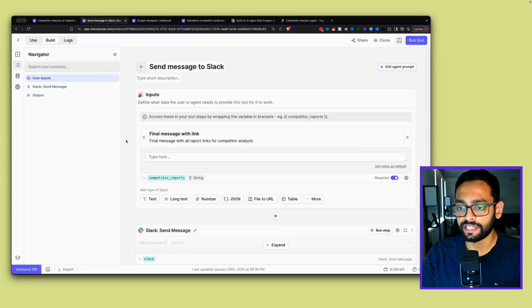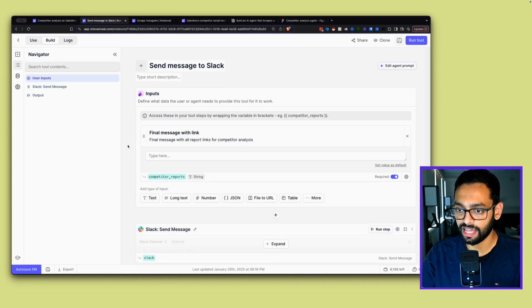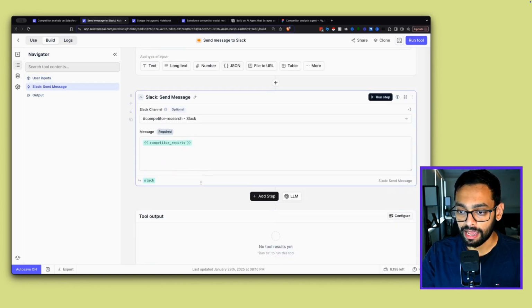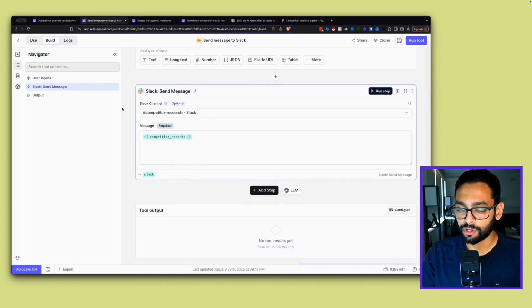The second tool that's connected to our manager agent is send message to Slack. This tool takes in a text input. This text input will have all of our final report with the links, as you saw in the demo, and this will be sent to Slack. I've just got a Slack module here where I've connected my Slack channel to Relevance AI, and we just send our report as a message. I'll be covering this more at the end of the video, but I just wanted to take some time to show you the tools that were connected to the manager agent.